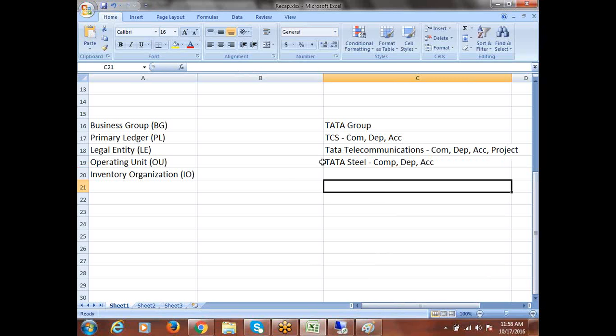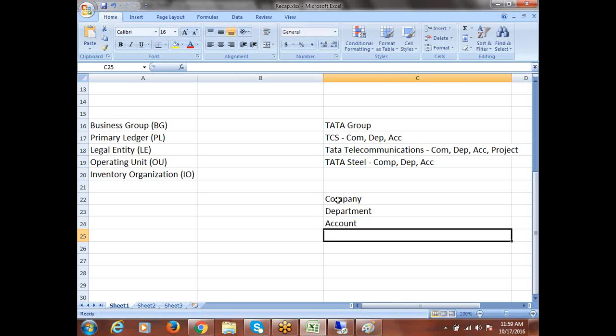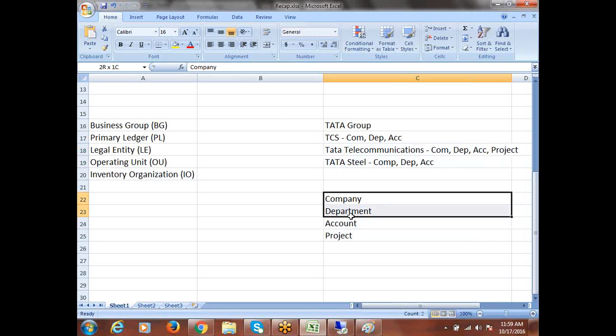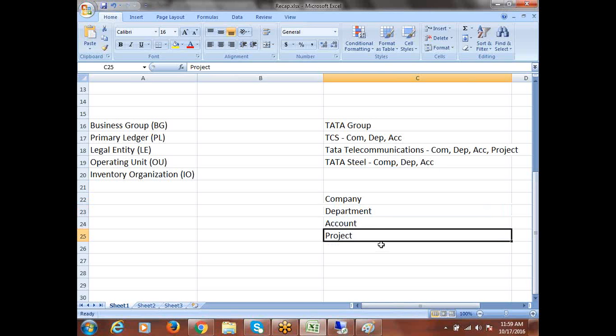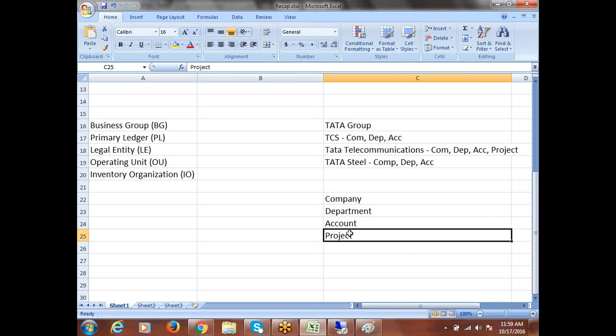In this case, to support these three businesses, we can create the chart of accounts like this: company as one segment, department as one segment, account as another segment. These three are common, right? For Tata Telecommunications, project is required. If you create a chart of accounts with these four segments, it can be used by these three companies, right? When the other companies are recording, they'll be entering values for only these three. For project, they'll put some default value, 00, some dummy value, not applicable. This company also will do the same, but Tata Telecommunications will be using the project also, entering some value. For Tata TCS and Tata Steel, they'll be entering the project as a default, dummy value 00. That's how they can use it.